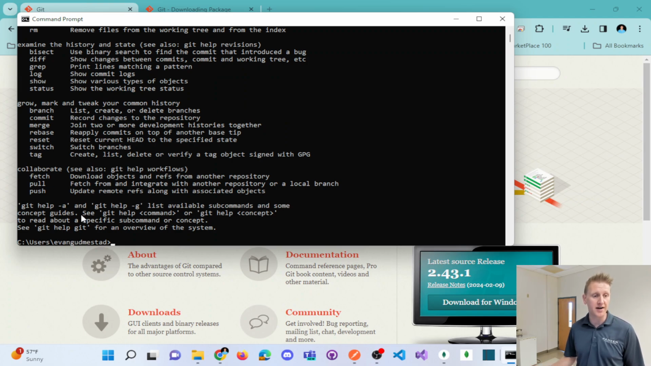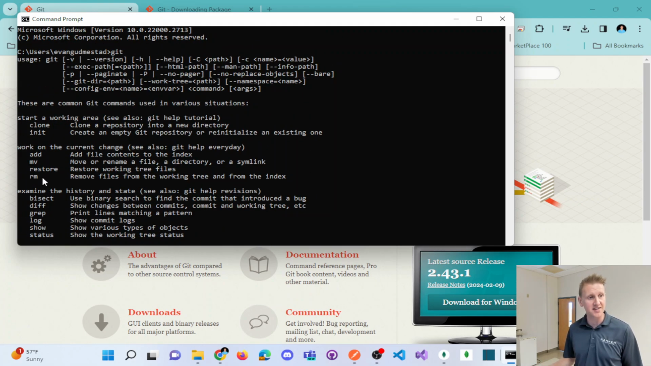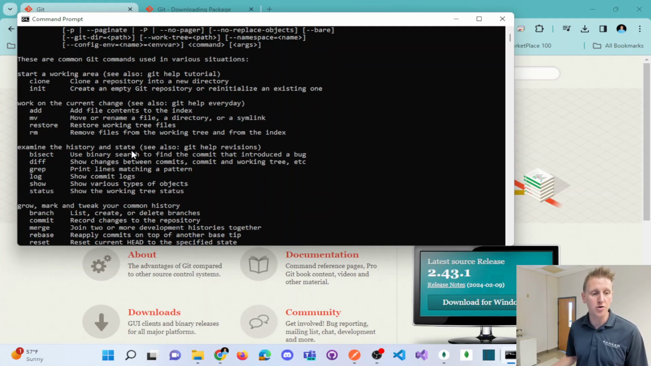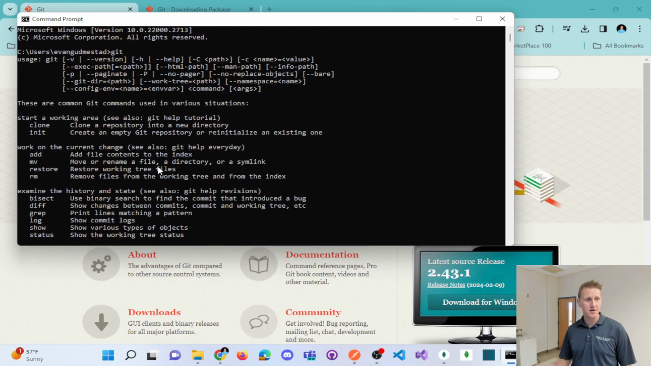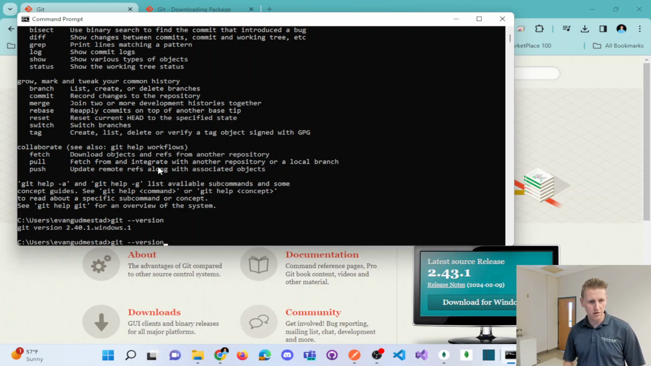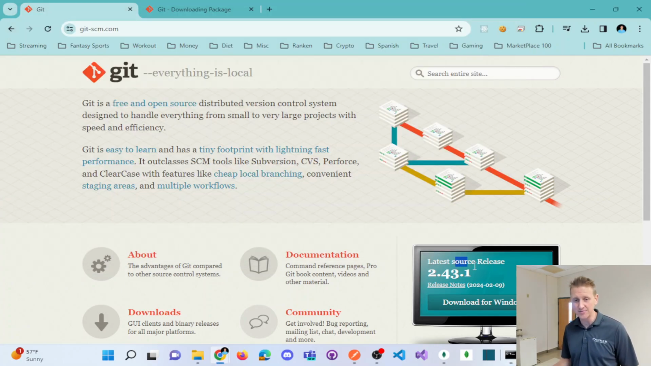If this is a recognized command, in other words, you're getting this help screen, then you know Git is in fact installed. You can tell what version with a --version, and there it is. I currently have 2.40.1. It looks like the latest release is 2.43.1.